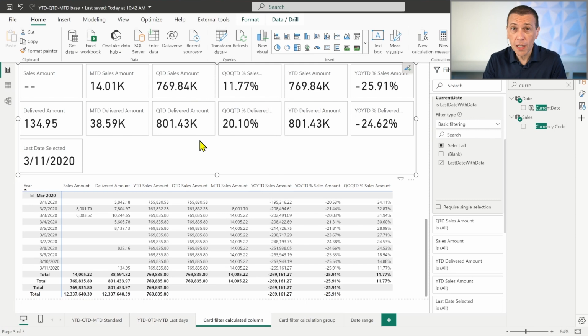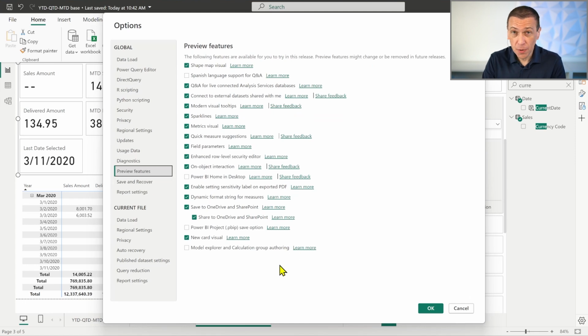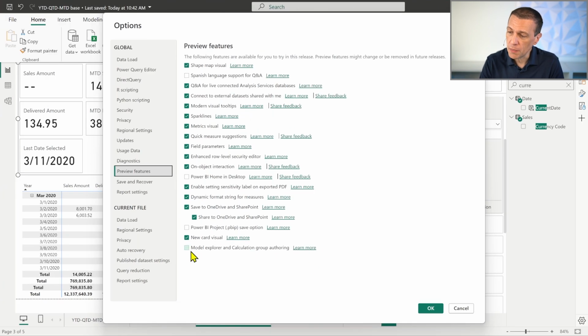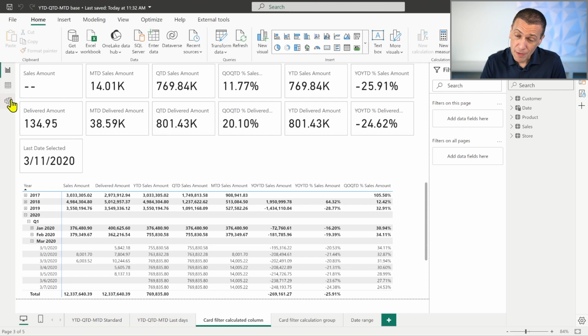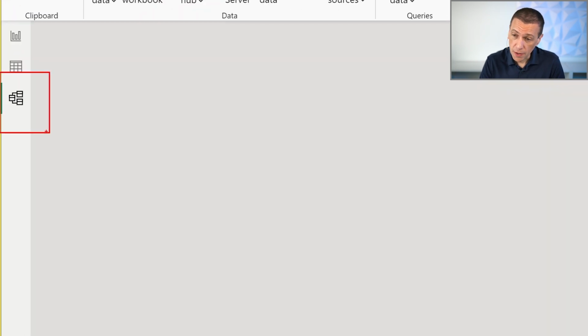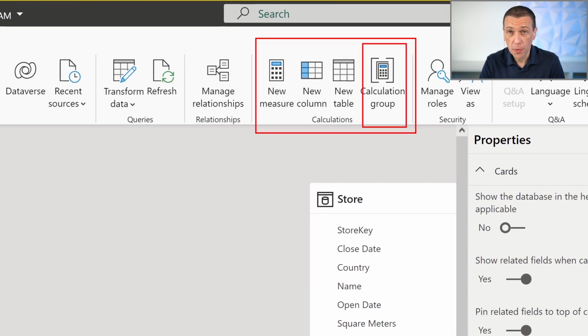The calculation groups are a recent addition in the Power BI editor. So we have, at the moment of recording, this is still a preview feature you have to enable. So sooner or later, this will be available also without a specific activation. But now we have to activate it, click OK, and restart Power BI. Now that we restarted Power BI Desktop, we can see that in the model view here, in the calculations area, we have the calculation group button.